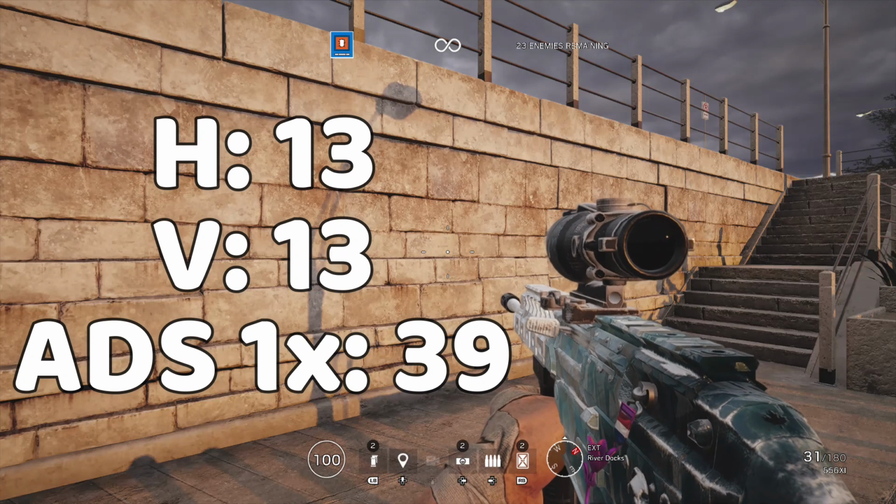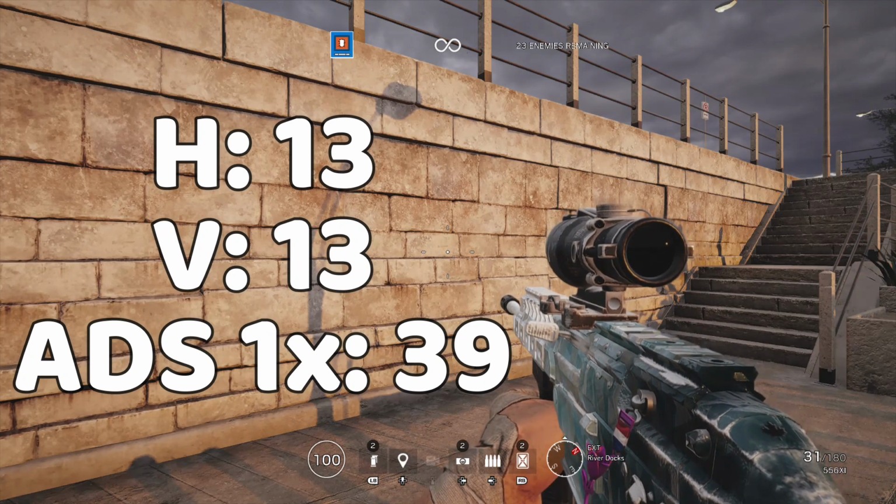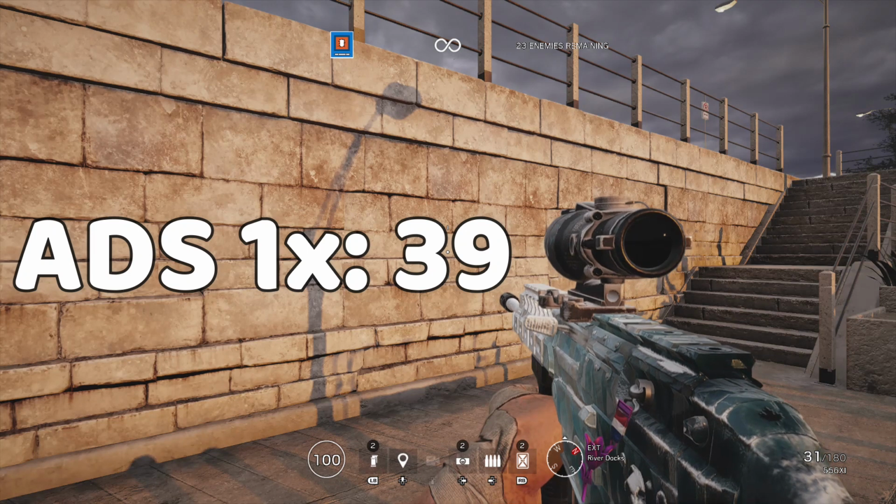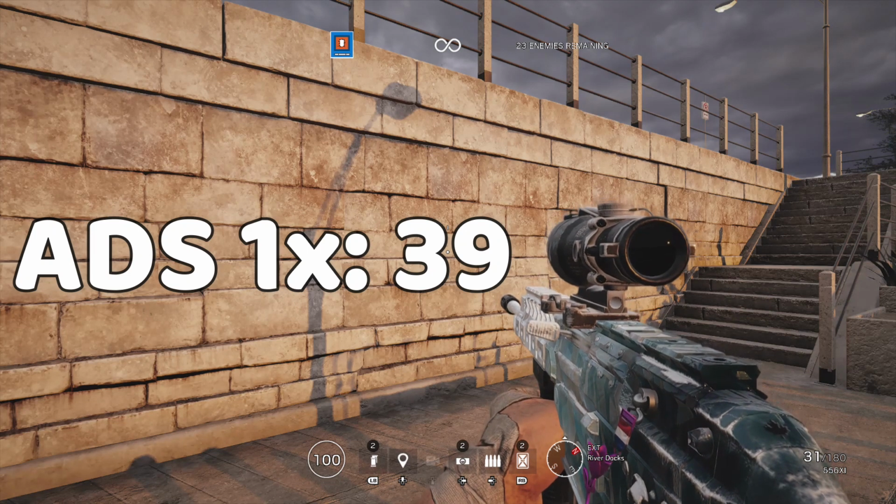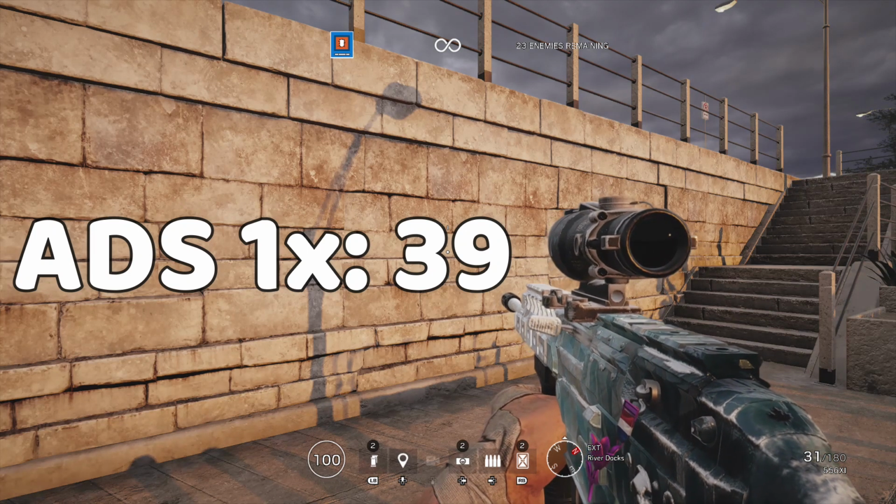In order to convert these settings onto controller, the first thing we're going to do is take Shawk's ADS 1 times value, which is the only one I put on the screen. Let's go ahead and zoom in on that 39 there. So clearly you can see this 39 here. Now all we gotta do is take the decimal and move it to the right.